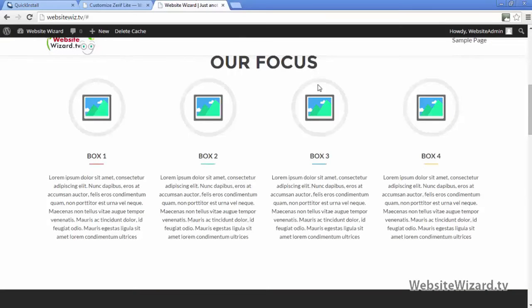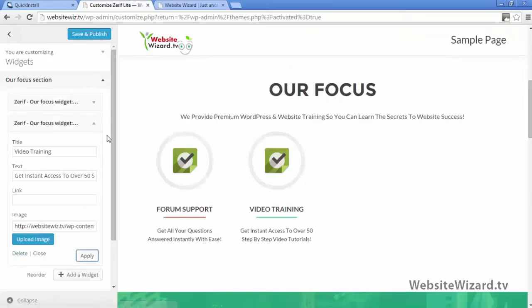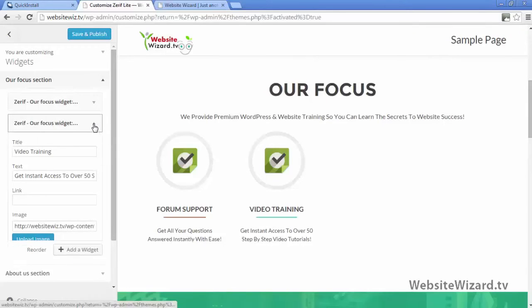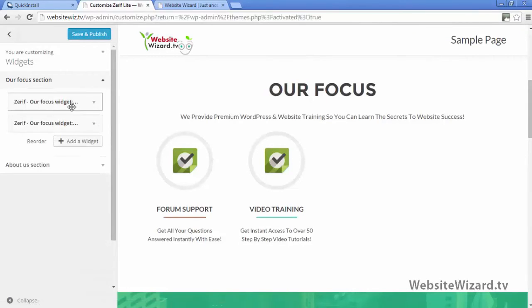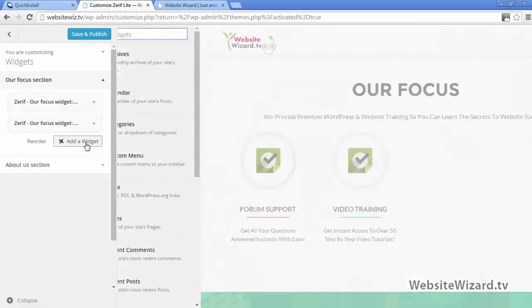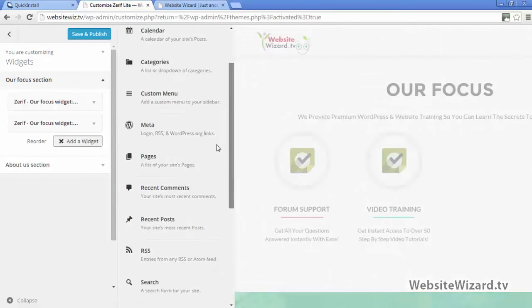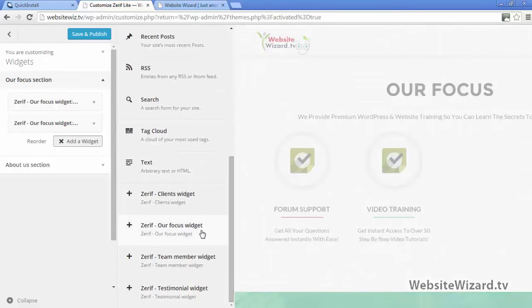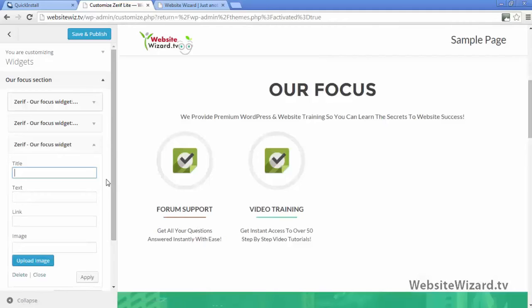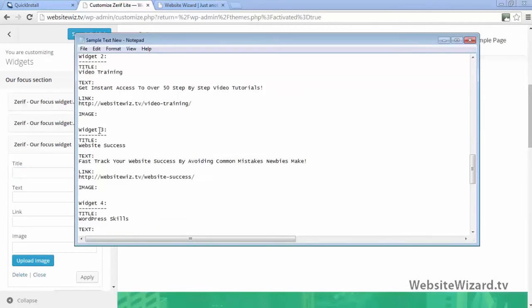So if we head back to the website, we want to do the third and the fourth right here. So go back to the WordPress dashboard, and I'll just minimize this right here. So we've done the first one and the second one here, so we need to add another widget for the third. So click add a widget here, scroll down and then select our focus widget here. And then again, I'll grab this information from my notepad file. So I'll scroll down to widget 3 here.